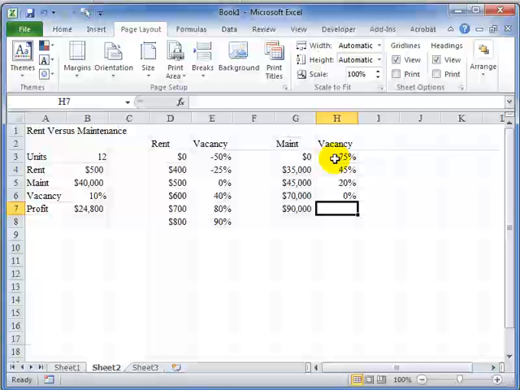It doesn't really have any impact on vacancy. And let's say that if we spend $90,000, the maintenance is so great that people are telling their friends, and vacancy actually goes down by 20%.